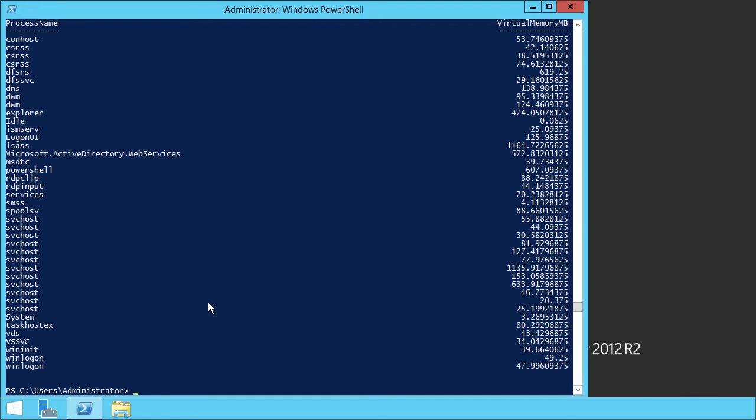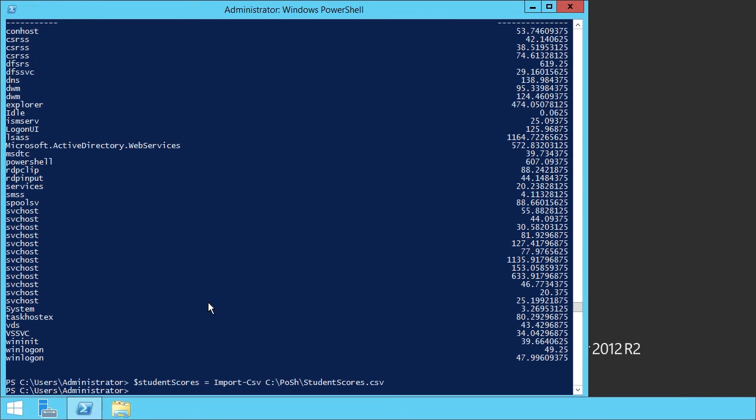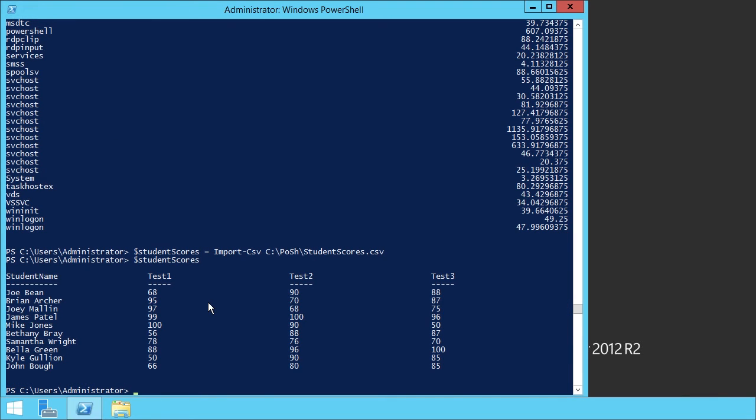Let's go another step further. Do you recall the student scores variable we were working with previously? Well, we need to create that again. And let's go ahead and set that equal to an import of the CSV that's located under the Posh folder. Now we can see student scores contains the different students' test scores. Let's take that variable and let's pipe that to a select statement. Now I actually want to see all of the information, so I am going to select all.